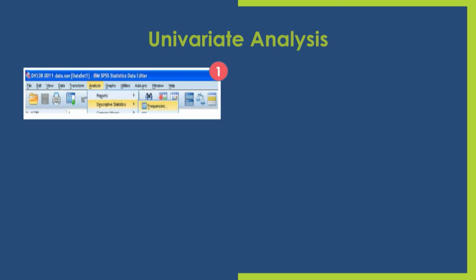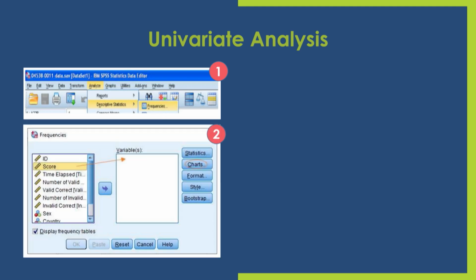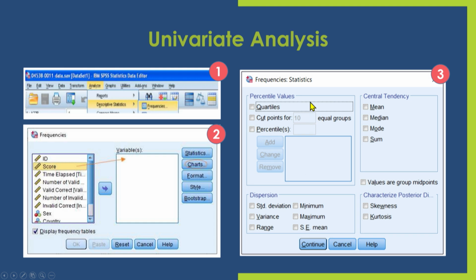For univariate analysis, first you have to select the Analyze menu, then click Descriptive Statistics, then click Frequencies. If you click Frequencies, then you will get the Frequencies box in your SPSS package. In the variable box, you have to select the particular variable which you want to analyze. Then click Statistics, you will get the Frequencies Statistics box. Here you may see the different statistical measures: percentile values, central tendency values, dispersion values, and skewness and kurtosis. You just check whatever you want, then click Continue, then click OK.